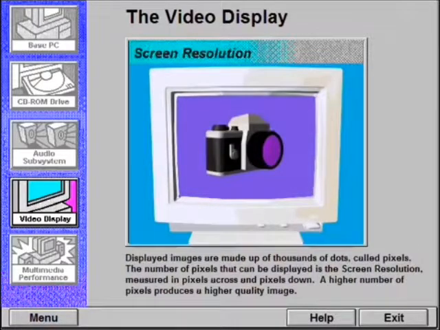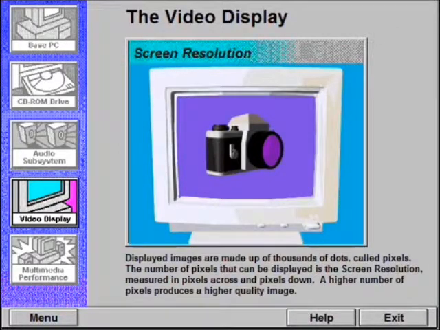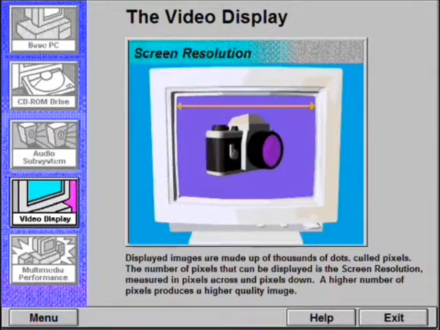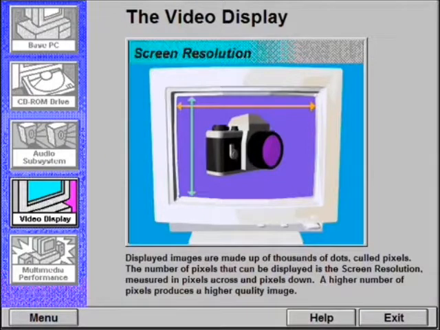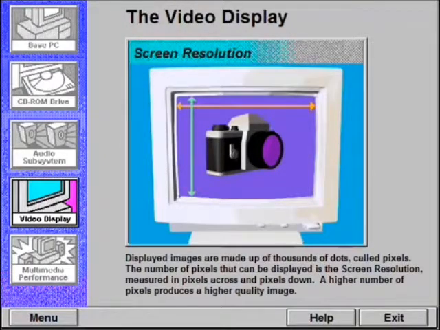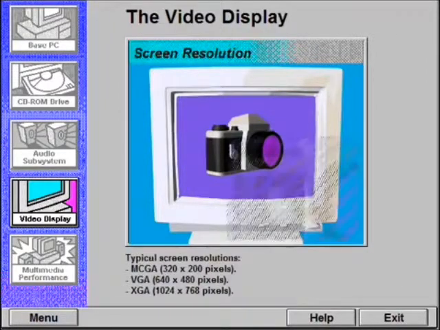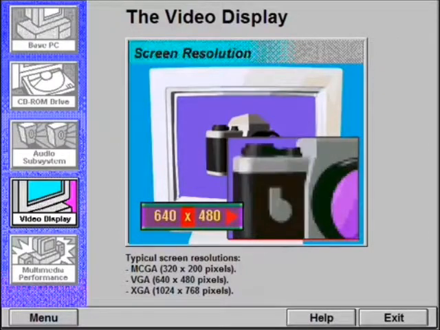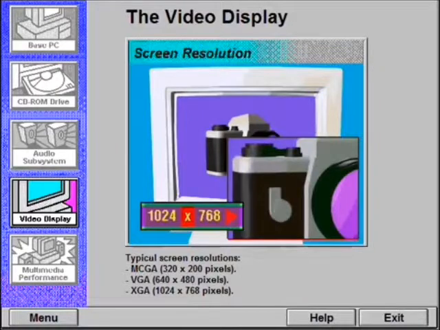The image you see on the monitor is made up of thousands of colored dots, called pixels, short for picture elements. The number of pixels that can be displayed is called the screen resolution. It is typically measured in pixels across and pixels down. A higher number of pixels produces a crisper, higher quality image. Typical screen resolutions include MCGA 320 by 200 pixels, VGA 640 by 480 pixels, and XGA 1024 by 768 pixels.